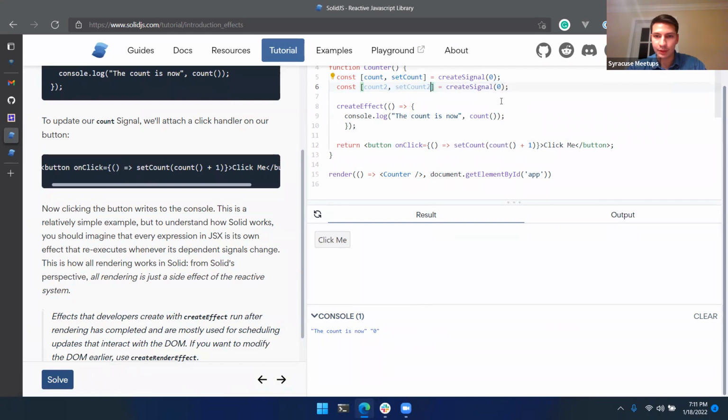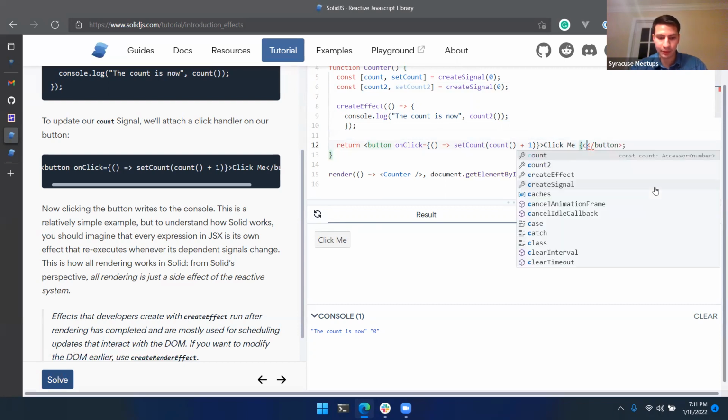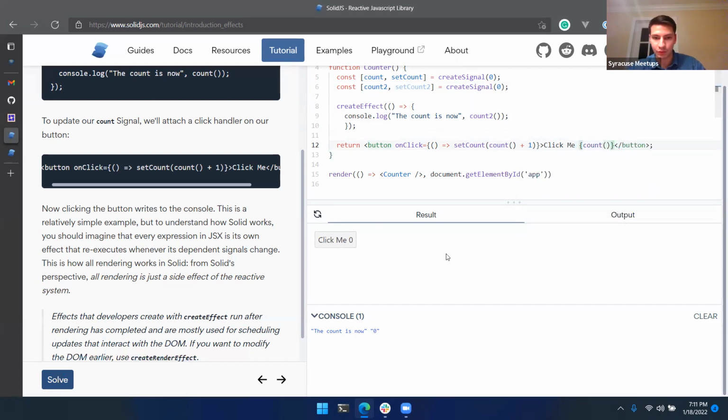And say set count 2. Now I believe it still works fine, and it's still running the effect. If I change this now to count 2 and click me, it's not doing anything because count is changing, right? We're still incrementing count. In fact, let's prove that by putting the count directly inside of here so we can see the count is still changing. Okay, so count is still changing, but count 2 is not. And so the effect is not being run because count 2 never changes.